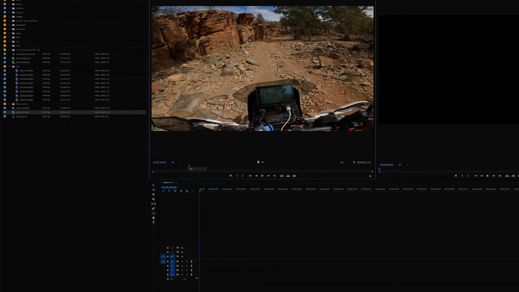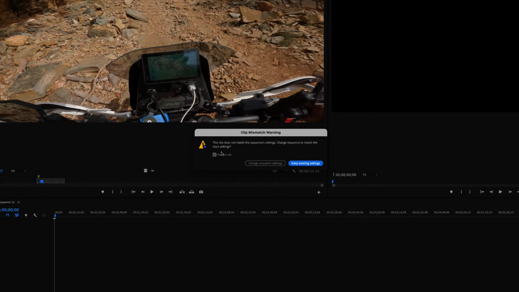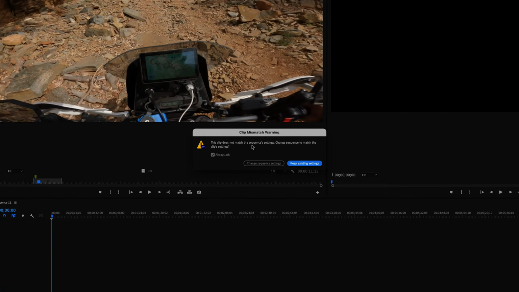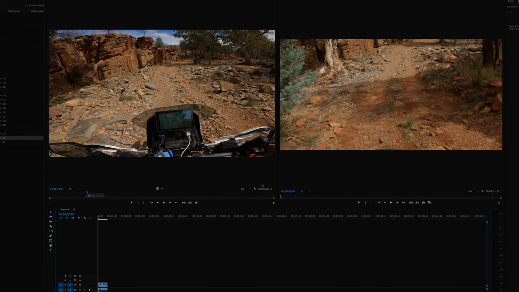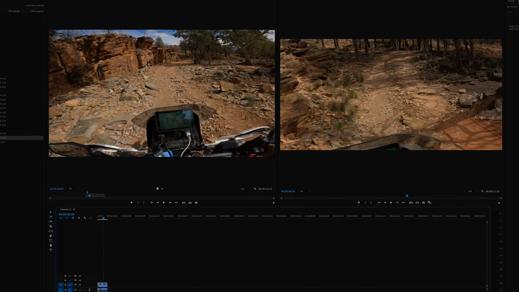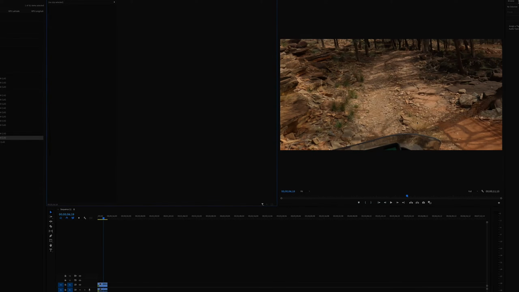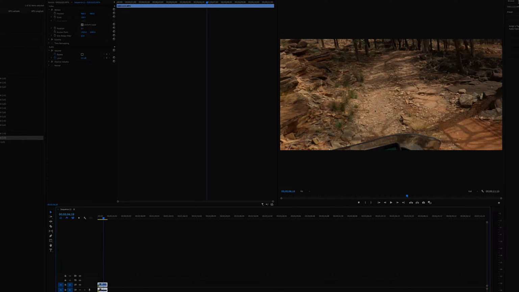Now, when I bring this down onto the timeline, first of all, it's going to complain. It's saying, hey, your clip does not match the sequence settings. I keep my existing settings. And what you'll notice here is it's zoomed right in. What you're looking at now is 100% magnification.